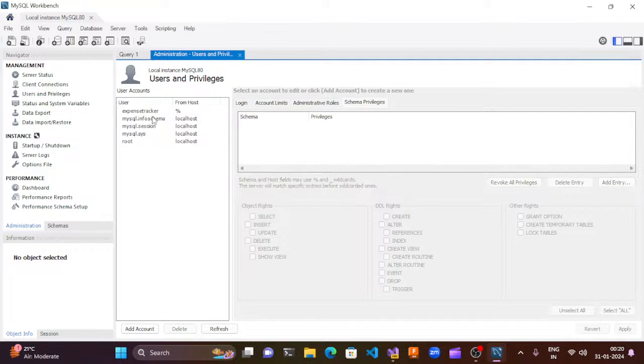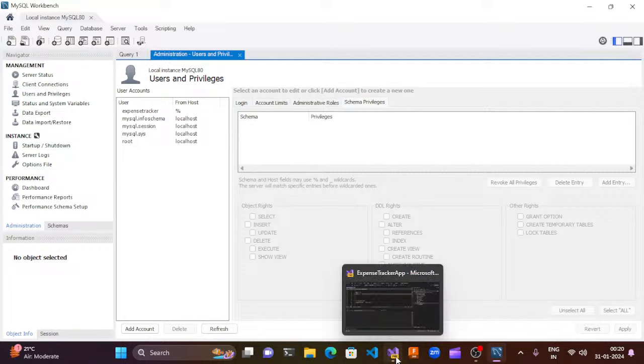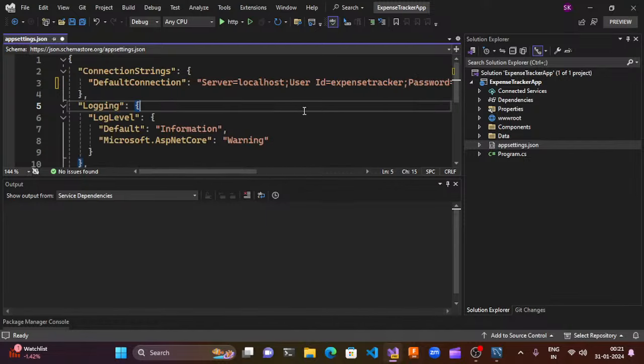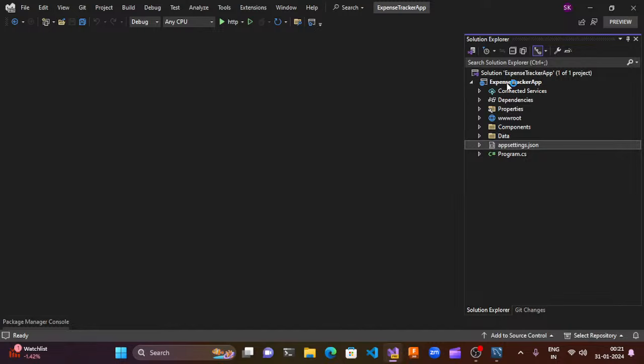So this is the username, so we'll use that username, and then the username is expense tracker. Password is expense2022star. So now the MySQL database connection has been set. Let's save it and close.